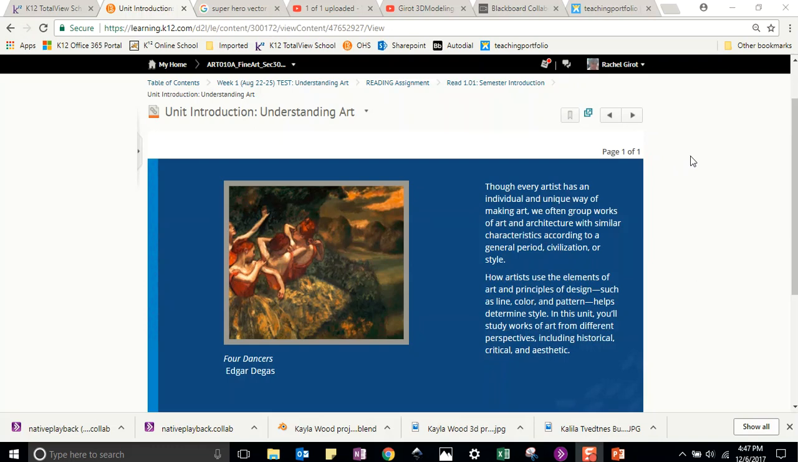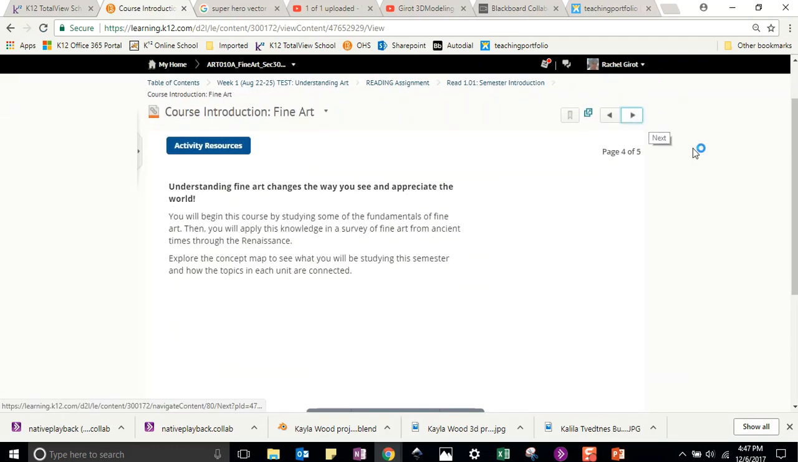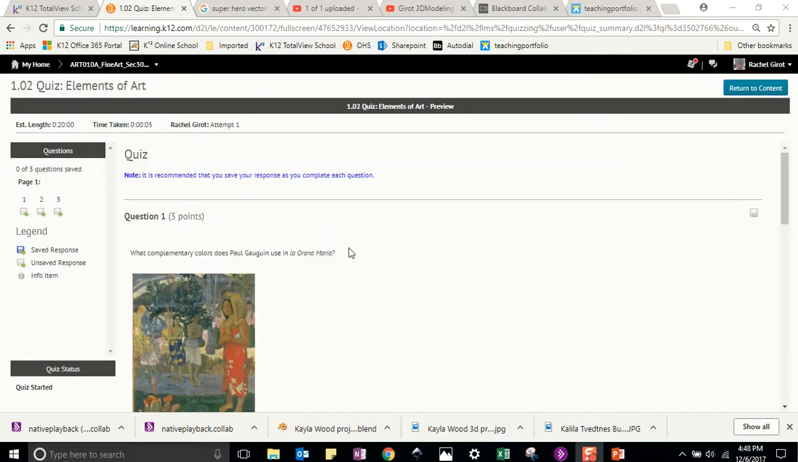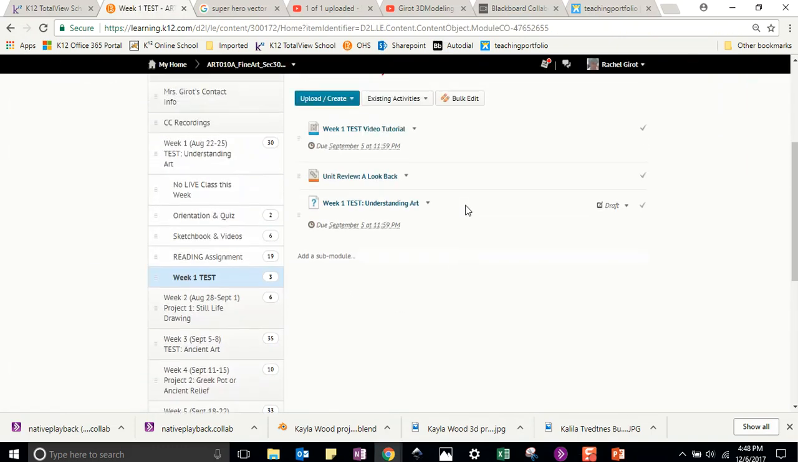In this class, students will learn art history, and K-12 actually has kind of a textbook that you'd have in school. Each of the different subunits has a quiz to go with it to make sure the students are getting it. For example, what complementary colors does Paul Gauguin use in Lorana Maria? At the end of the unit, there will be a test.